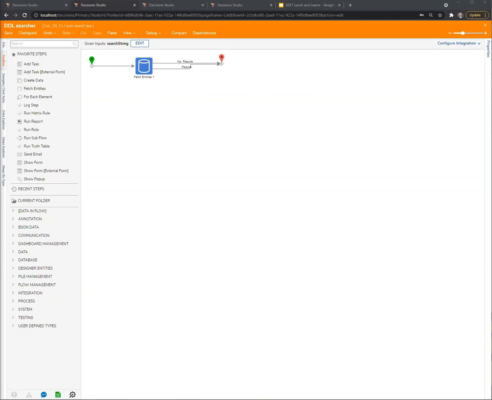Let me see. I think it was the one to start flow with data. Okay, let me look at this really quick. We have a flow where we were trying to start a flow using the start flow with data step. We had it working at one point, but it seems to have broken.